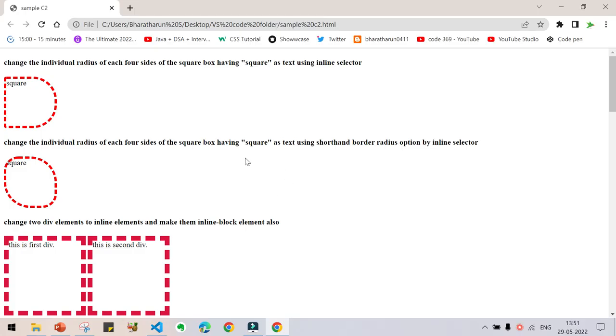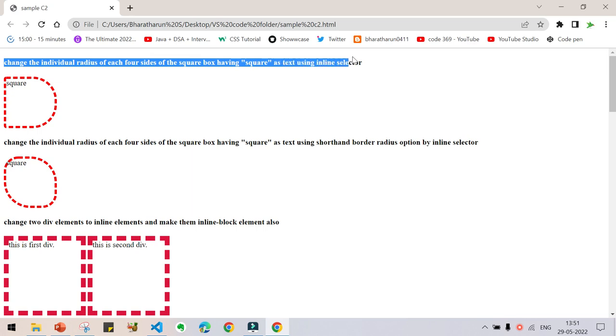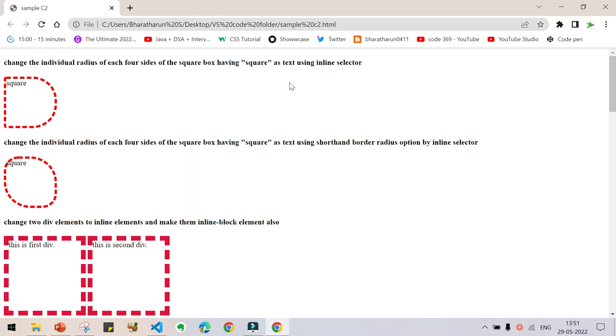So this is our sample project. Let us see. Change the individual radius of each four sides of the square box having square as text using inline selector. Okay, sorry, that is inline CSS, but I have written inline selector.